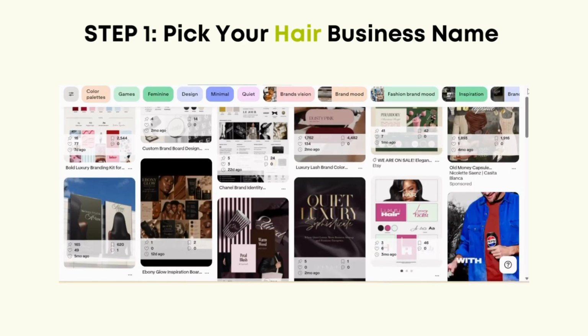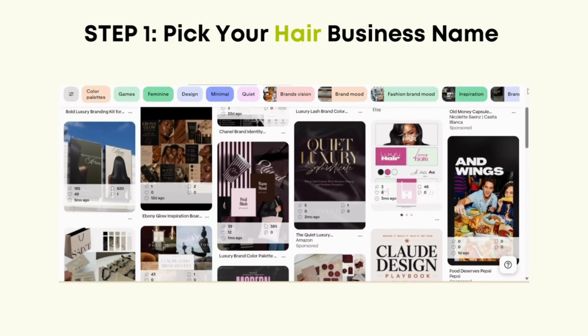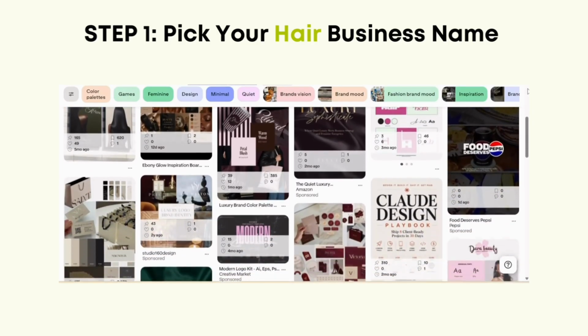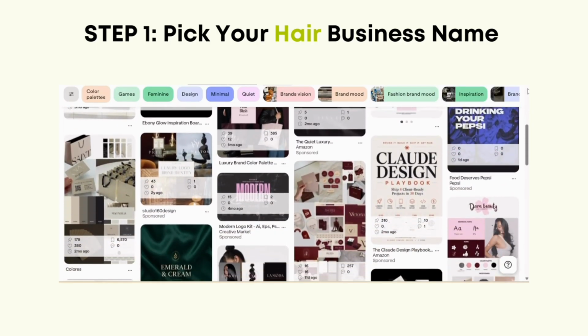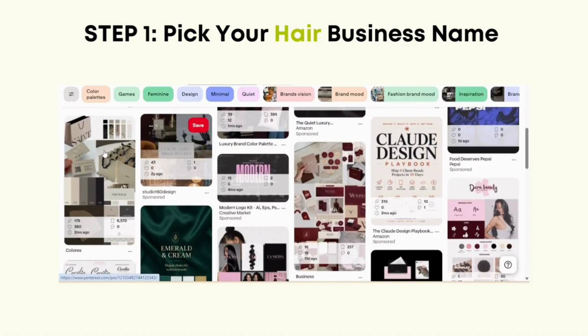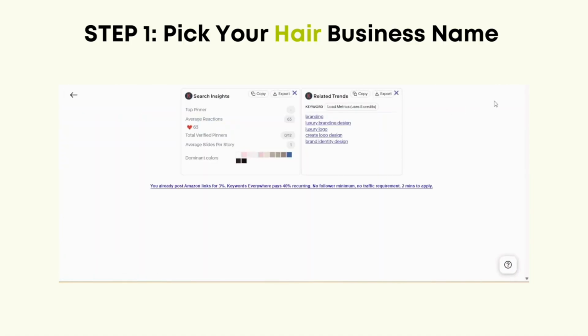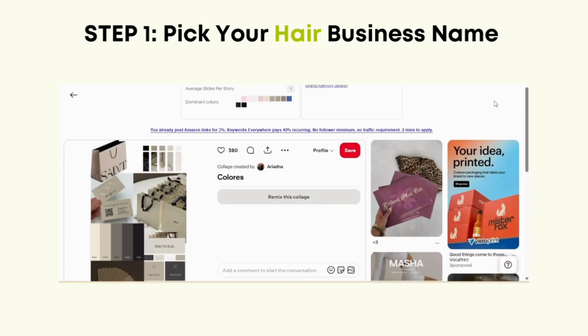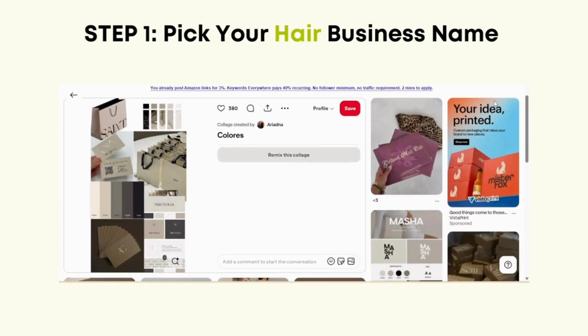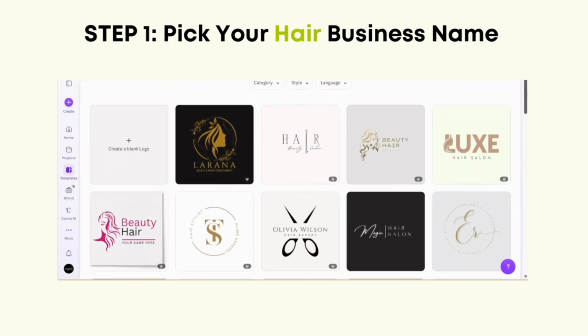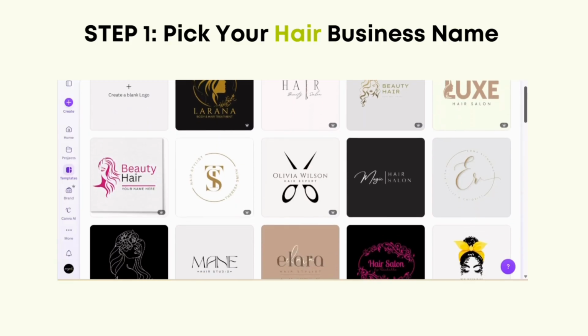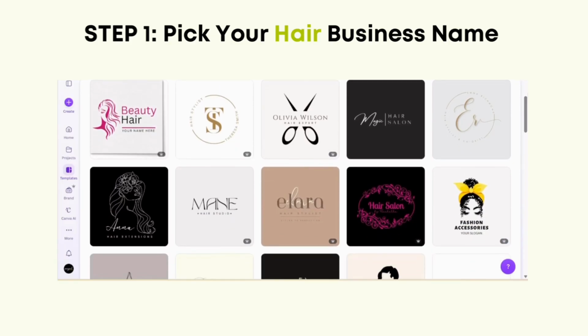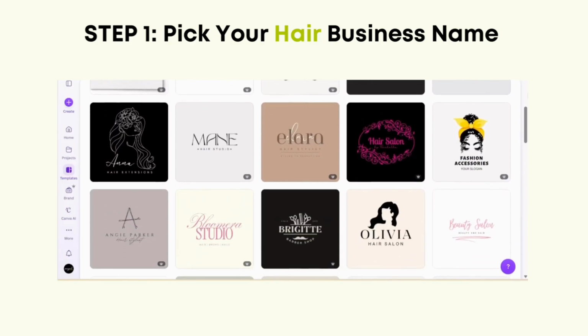Step 1 is to pick your hair business name. So choose a brand name that feels premium and make sure it's easy to remember. You can look up Pinterest for luxury branding boards and ideas. And you can also get a free logo from Canva. You can just type in hair logo and see which one will fit your brand.